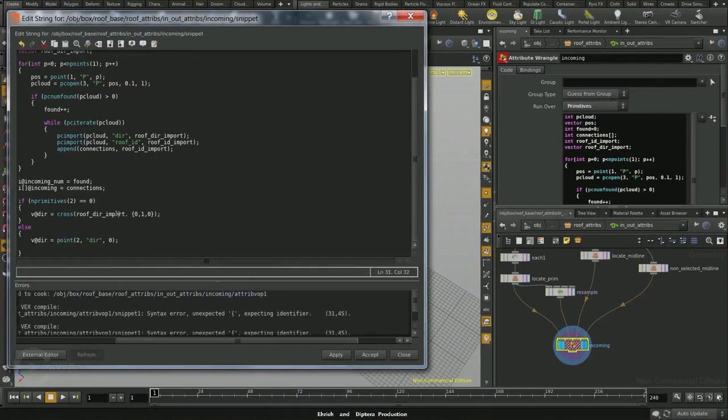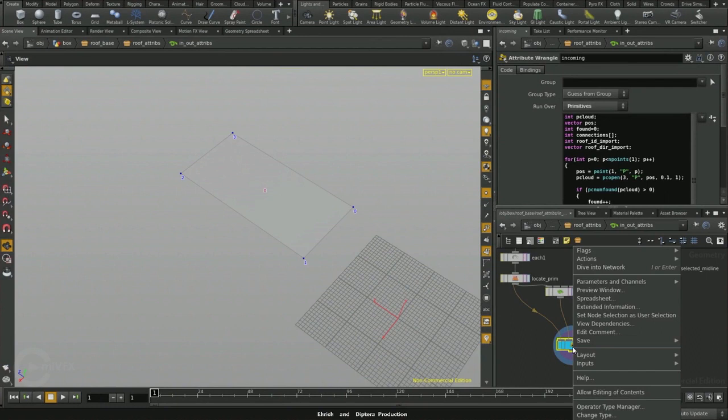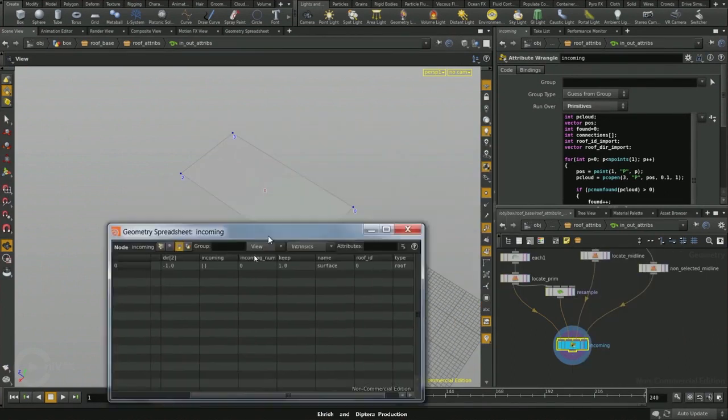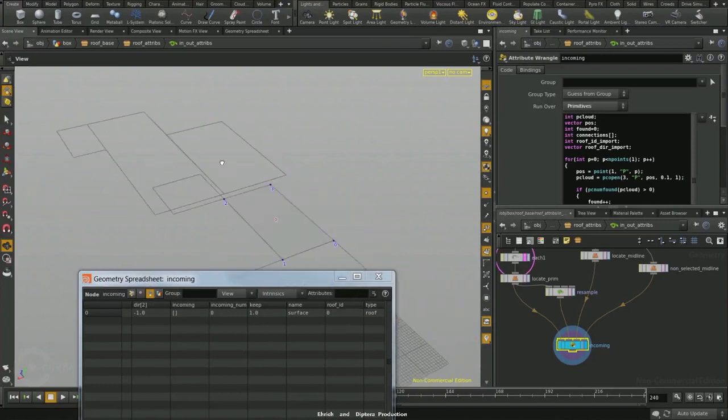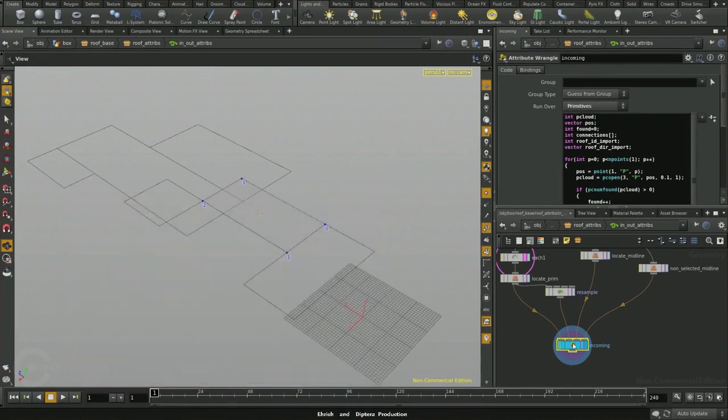And we have an error, unexpected, at line 31. Oh yeah, there's a dot here. This should be a comma. All correct. So let's check the spreadsheet. So incoming says we don't have any incoming, which is true. Roof ID is 0 and direction is in the axis. All correct.